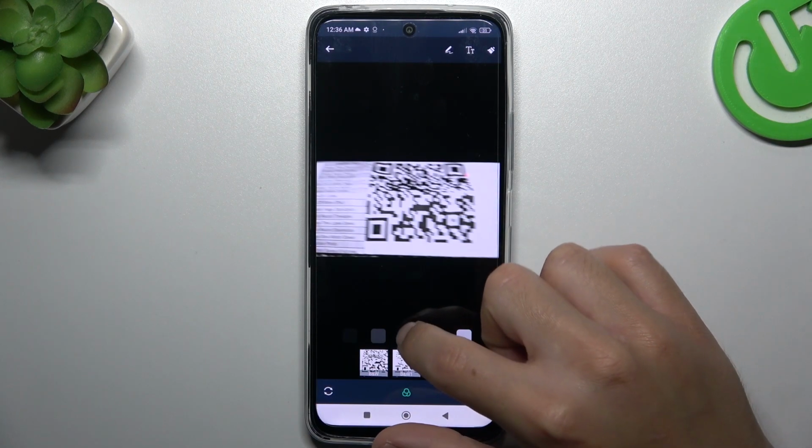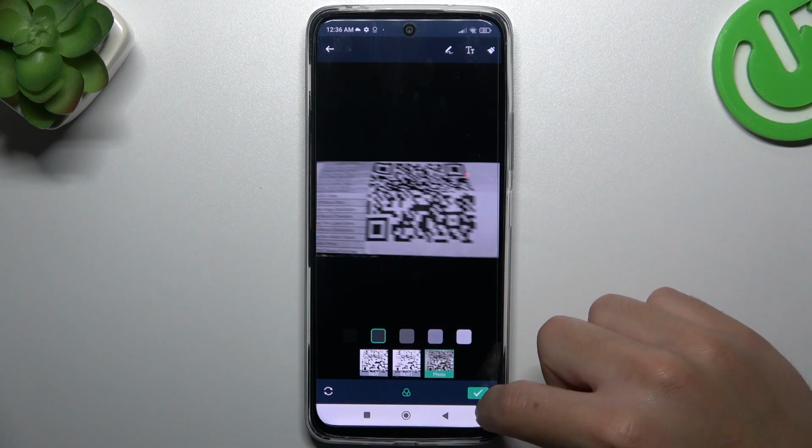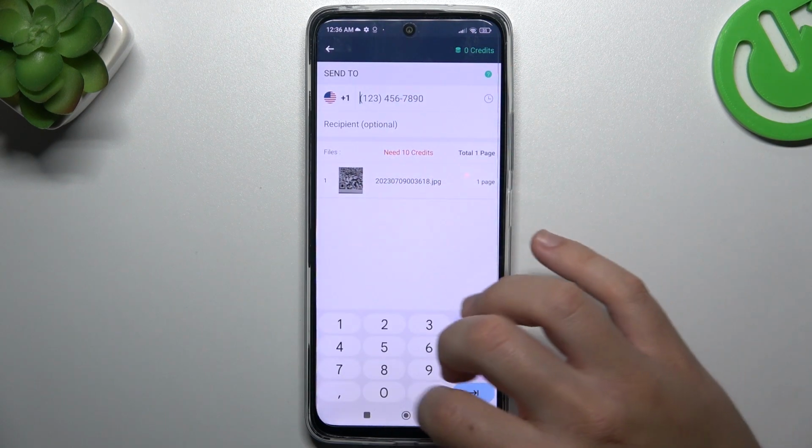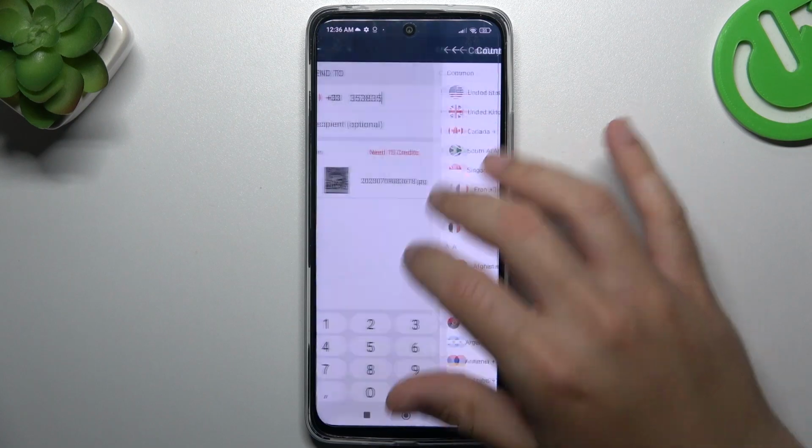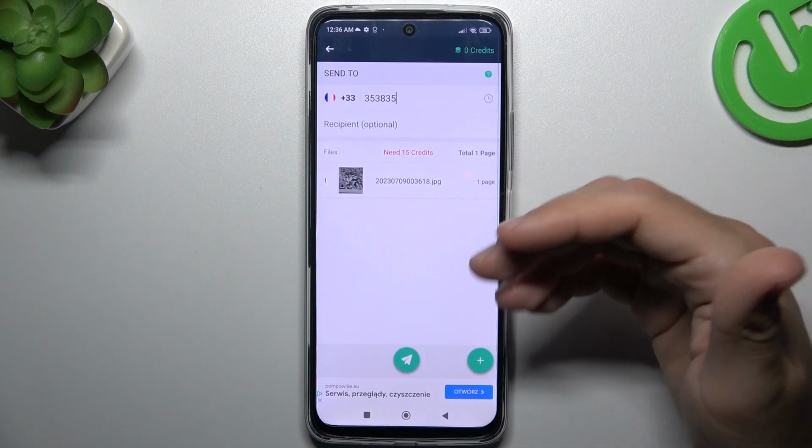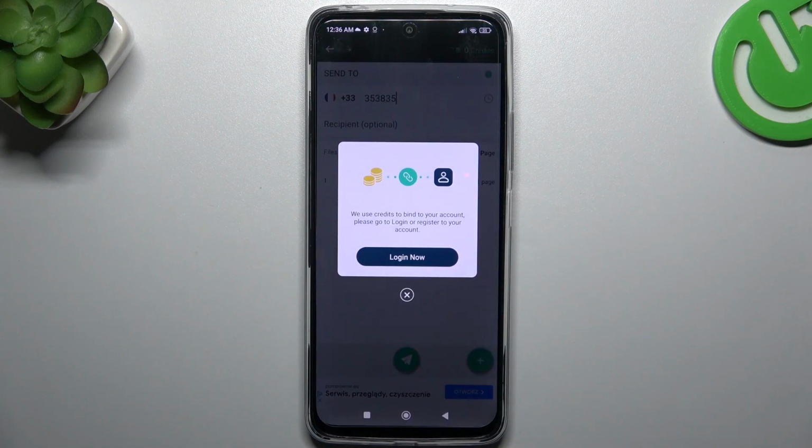Then choose the filter for the photo to make it more visible for the receiver. Click the accept icon if you're ready, type the number in this place, select the country from the list, and get your free credits or buy it and click on this button. And this is how it works.